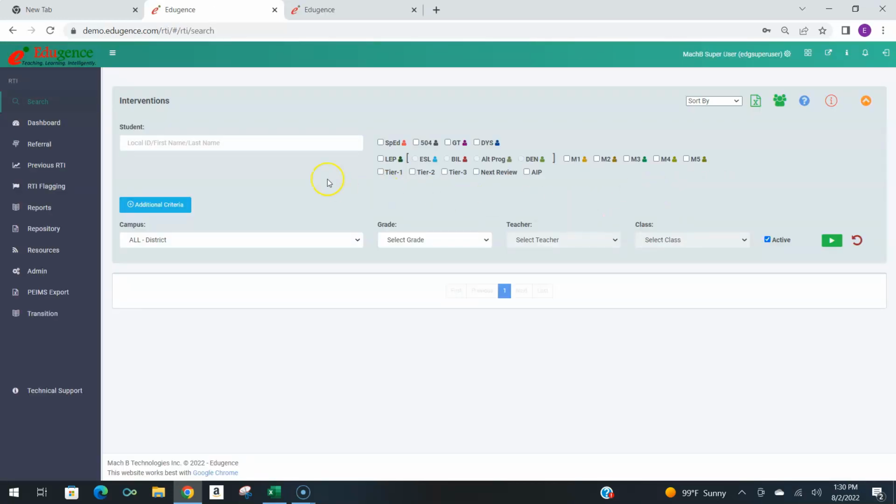From here, you can perform a search based on a student's name if you're looking for a single student or local ID, or if you're looking for a group of students, you can use any of the criteria as well as multiple criteria to find a group of students, such as you might choose Tier 1 and Tier 2 to locate students in those tiers, or Special Ed, LEP. Any of these criteria are available to you for a search. You can select by campus or a grade, teacher, or a class.